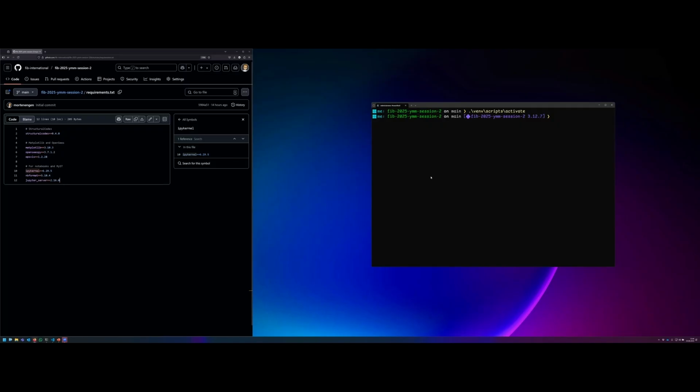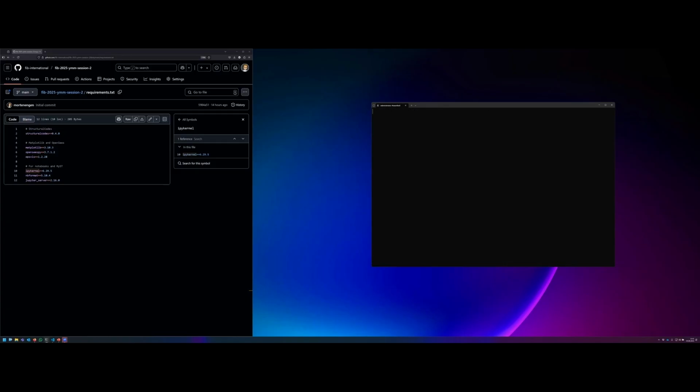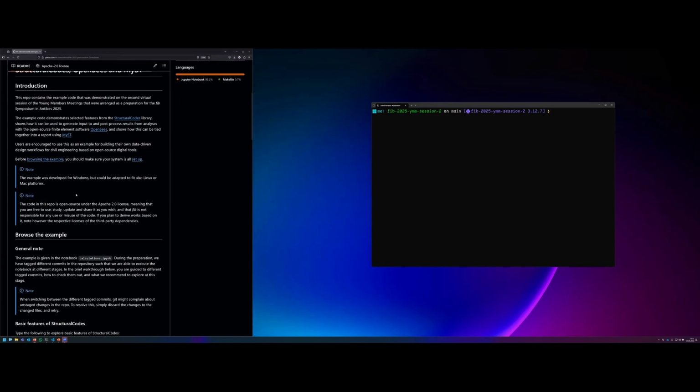In order to install this, we simply type py -m pip install -r requirements.txt. pip, which is the package installation program for Python, helps us install all these packages, and we should be good to go. So that was kind of a quick walkthrough of how to get set up.